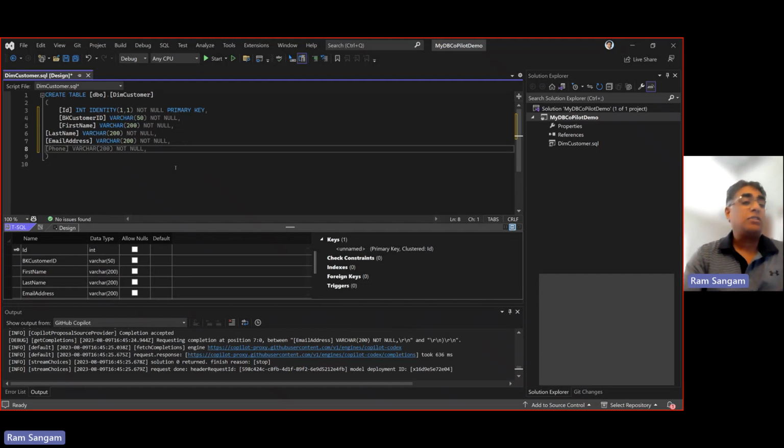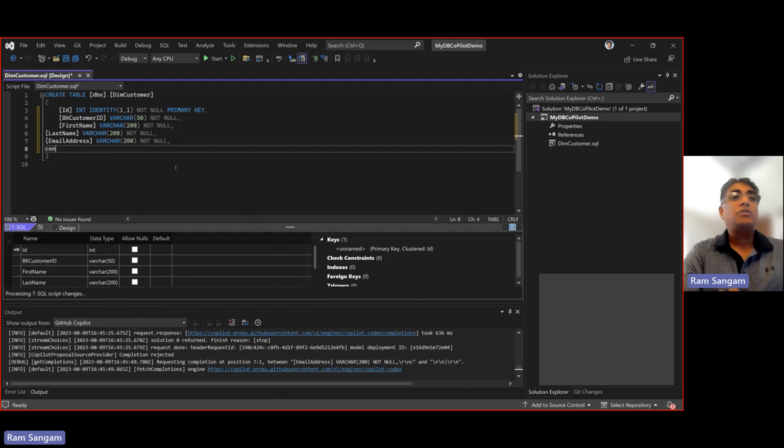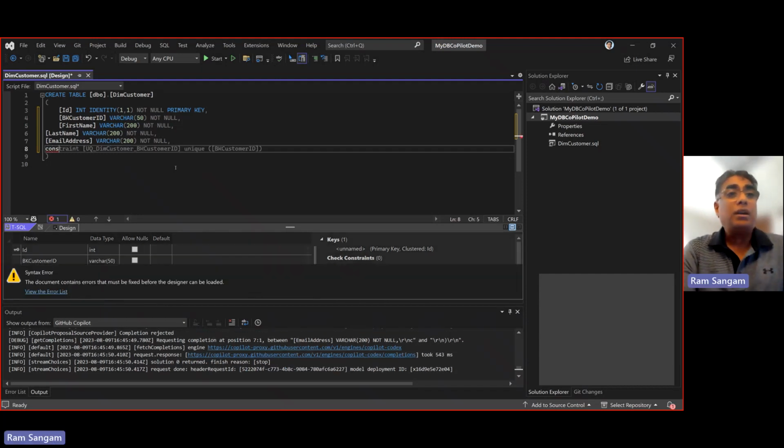I won't take any of the suggestions, but instead I want to add a constraint. Since we have a BK customer ID in this particular table, I want to add a constraint to this table to make sure that that is unique. So I want to start typing in constraint. Let me zoom in here. As you can see, it understands that with the few keywords that I gave, it assumes that I want to add a constraint. In this particular case, it is correct.